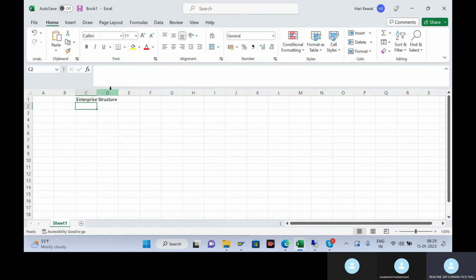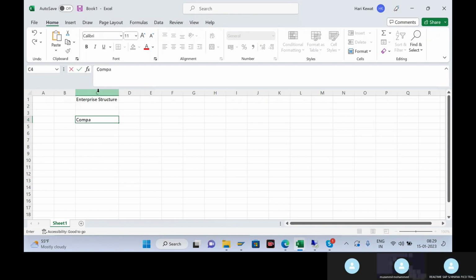Enterprise structure. The first point is company and company code. Company I'm not going to cover as of now. It is also known as a trading partner. When I teach intercompany, I'll cover it then, because it is used only during the intercompany requirement. So I'll cover this a little later.